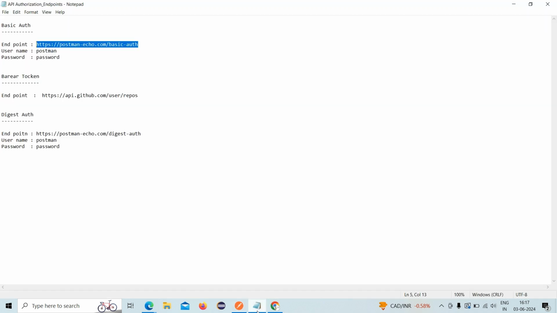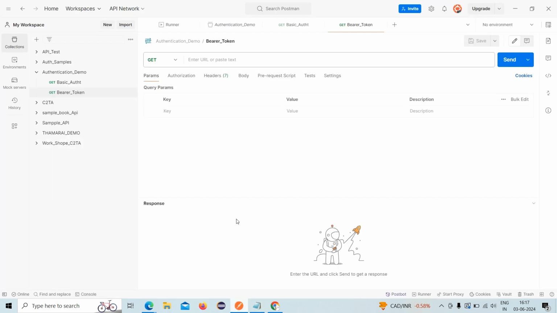Okay, now I'll copy the endpoint and paste it. Okay, where we go for Bearer token. Bearer token is a popular method for securing APIs, for example, adding one more layer to our API.